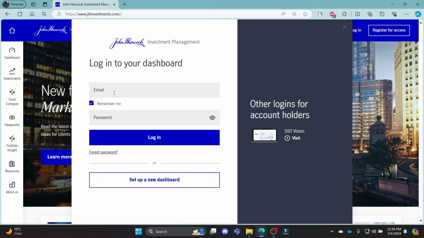Go ahead and write down your email address in this box, your password associated with your John Hancock Investment Management in this box over here, and then you can check your password writing or clicking this box. After that, you can click login and then you can successfully log into your John Hancock Mutual Fund account.